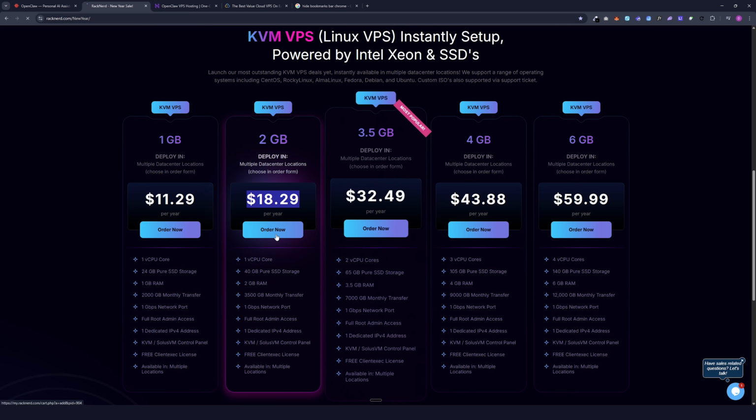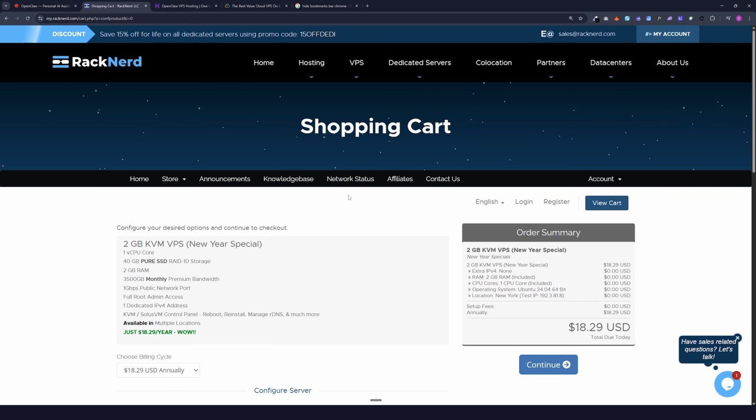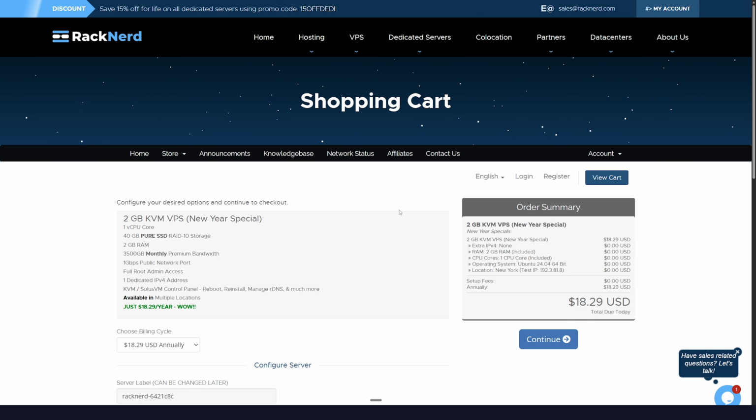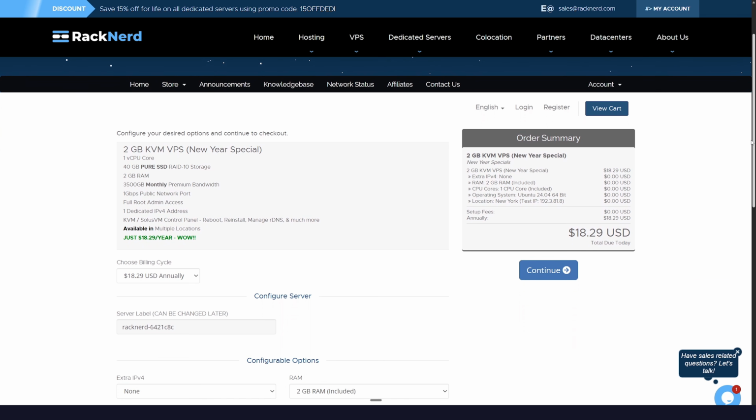Now, when you come here, just click on order now, and if you click on my referral link, it would mostly bring you to this page, depending on which offer you want to go for. And on this page, you see an overview of the configuration of your VPS and the specifications that you want to give to it.